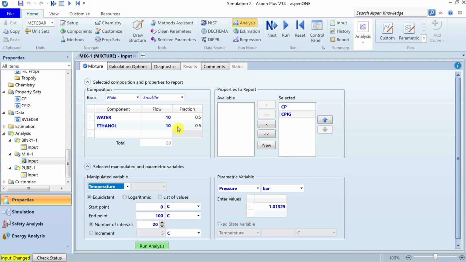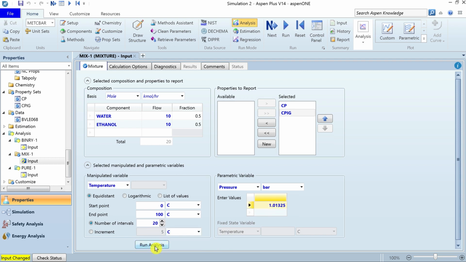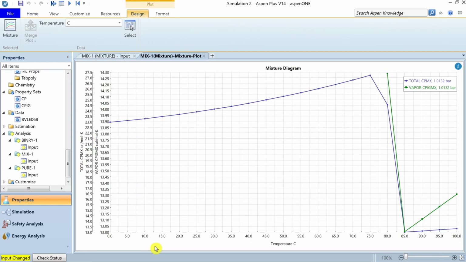So let's run the analysis with the fixed composition of an equimolar water ethanol mixture. We are okay with the temperature conditions and the number of intervals as well as the pressure. So run the analysis. Aspen property system has estimated the ideal gas heat capacity as well as the real heat capacity of the binary mixture. You can notice the real heat capacity of the mixture in the blue color and the ideal heat capacity for the vapors in the green color.